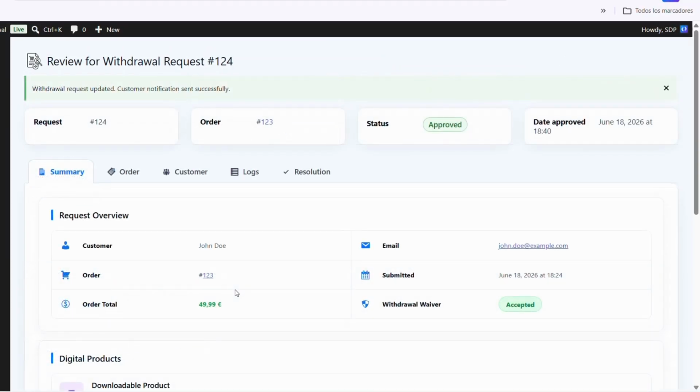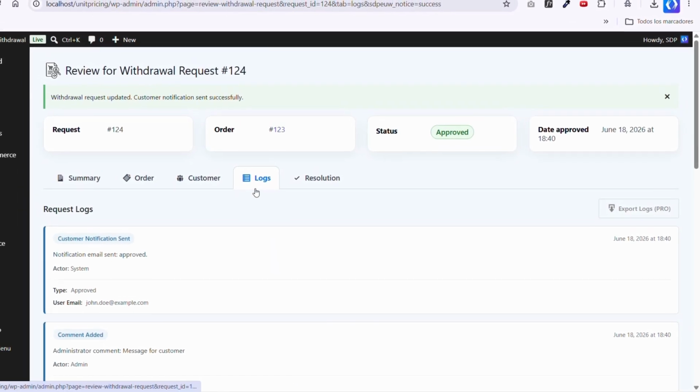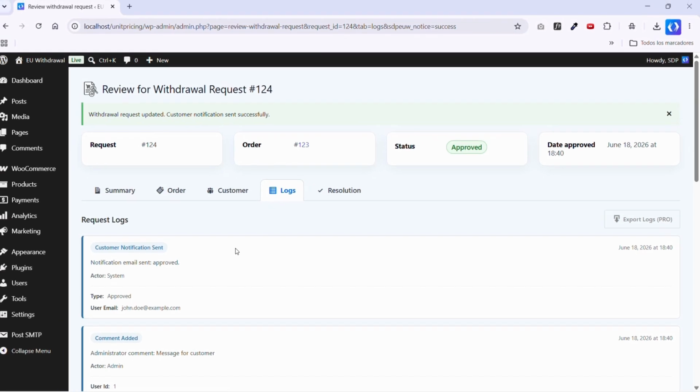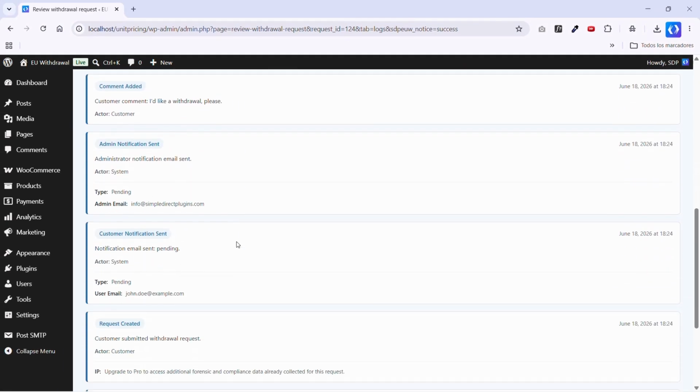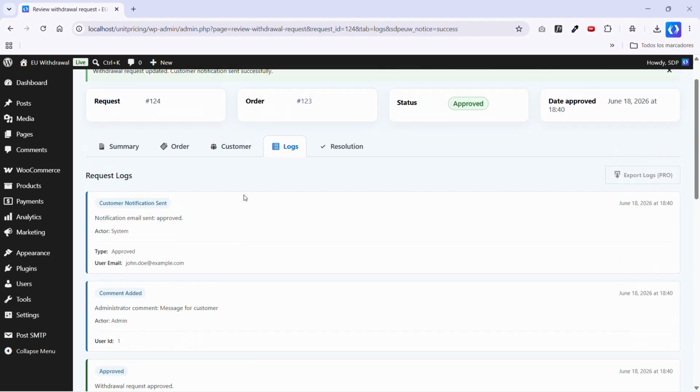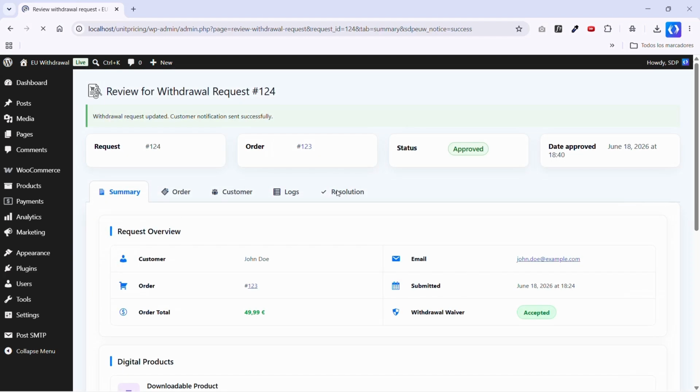The request status is updated automatically. The customer then receives an email notification containing both the outcome and your message. This creates a structured workflow for reviewing and processing withdrawal requests directly inside WooCommerce. Customer information, order details, download activity, logs, and resolution tools are all available from a single screen. That's how you can review and process EU withdrawal requests in WooCommerce using SDP EU Withdrawal for WooCommerce.